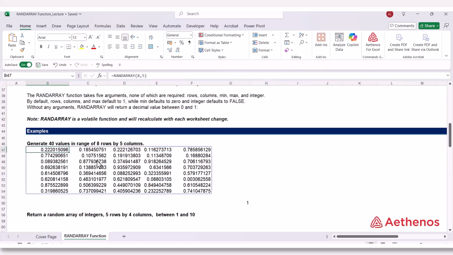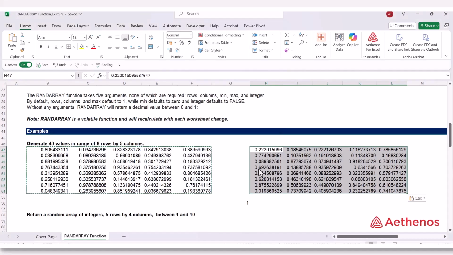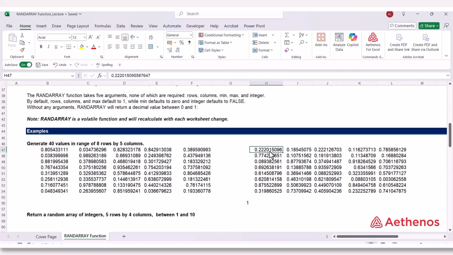So if you want to keep the numbers fixed, you will have to copy and paste it as values. So I can do Control C here, and I will come over here and use the shortcut Alt ES and V, and that's for values, and press OK. Now I got a static set of numbers. If you're going to use these numbers again and again, they would keep changing, so it's always better to copy paste as values. And you can see the default numbers we are getting are decimal numbers, not integers.